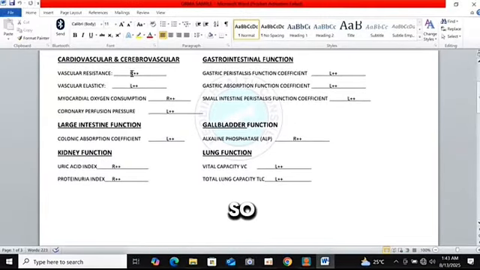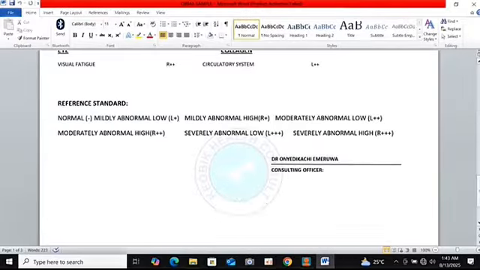So I had to develop a reference guide. Let's look at the bottom here. A reference standard where moderately abnormal high is represented by R++. R meaning on the right side. Moderately, that's plus, or if it is mildly, it is plus.